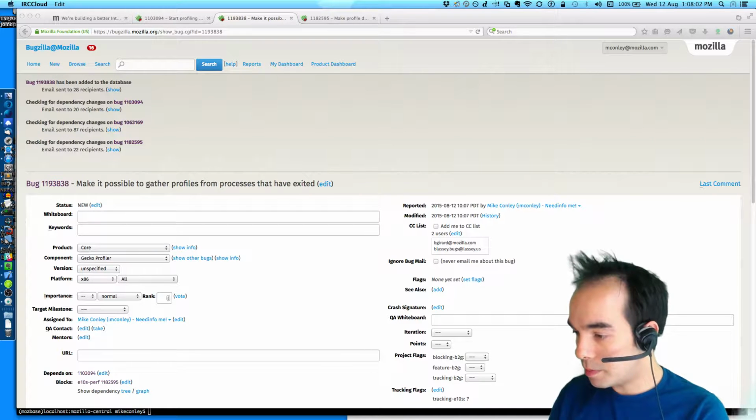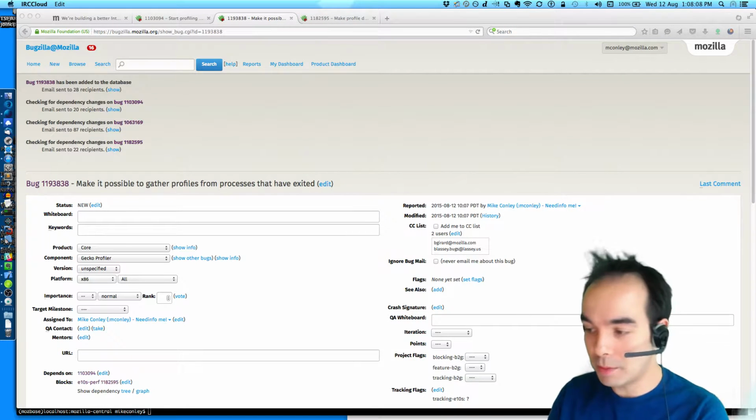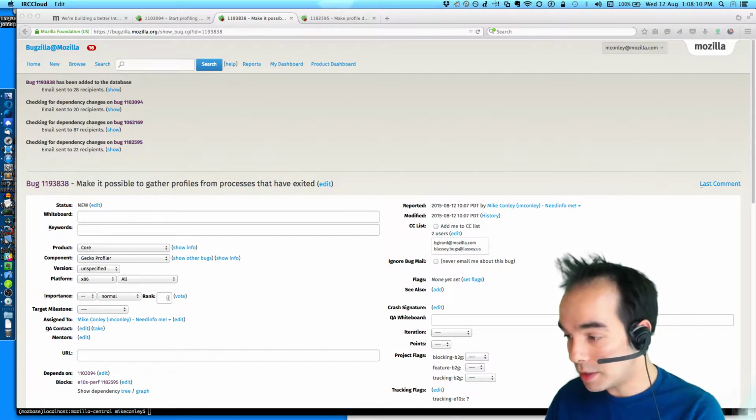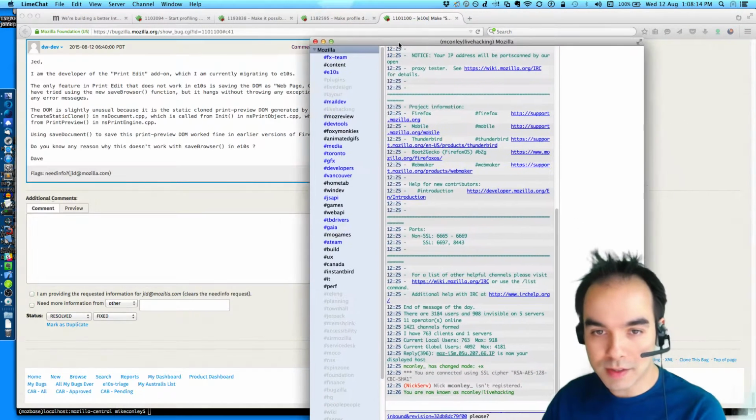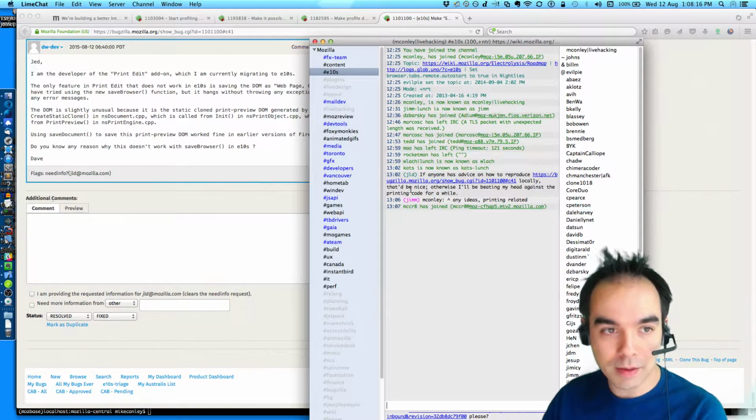So I'm live hacking for the next hour and a half. Someone in IRC has asked if I can help them with something. It's printing related. Maybe I don't really want to get distracted, but that's reality. JLD says if anyone has any advice on how to reproduce this bug locally, that'd be nice. Otherwise, I'll be beating my head against the printing code for a while.